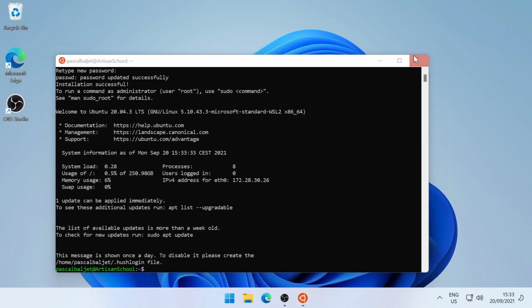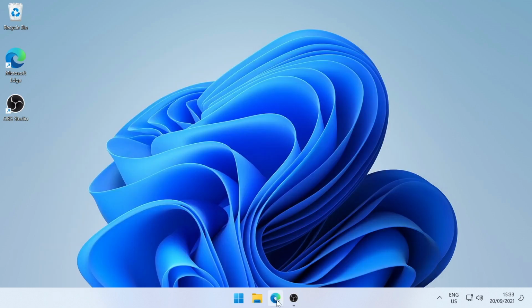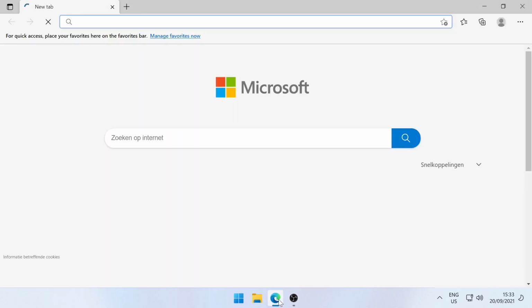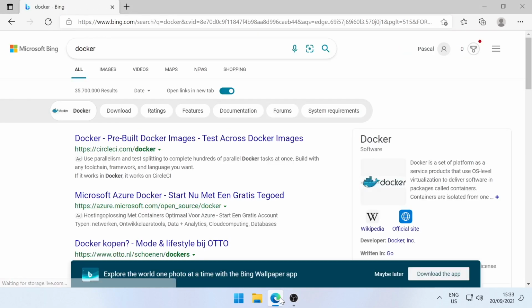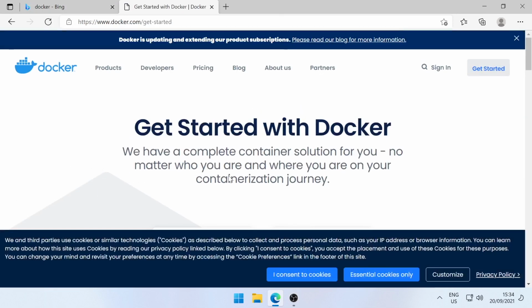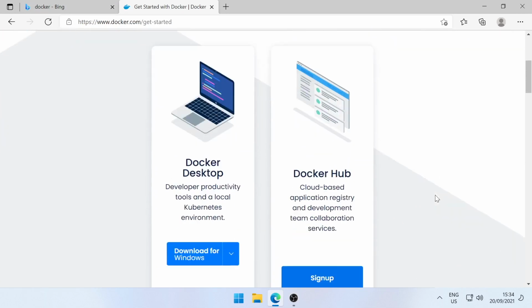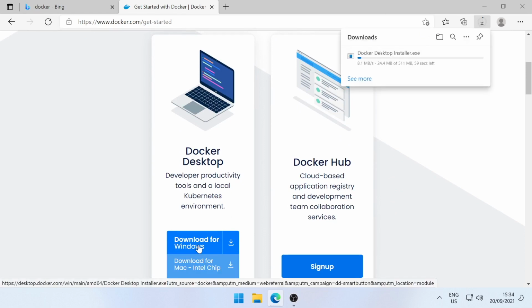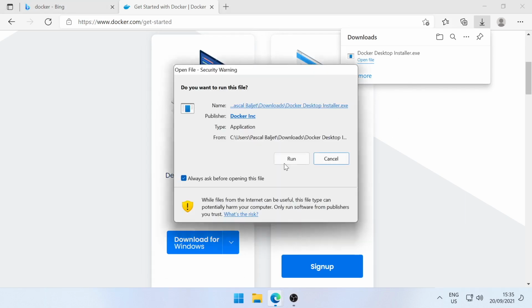So let's close this terminal screen and we're going to navigate to the Docker website. Let's see, get Docker. Yep, I will accept the cookies. And then hit the download for Windows button. So it's downloading the desktop installer. Let's run it.